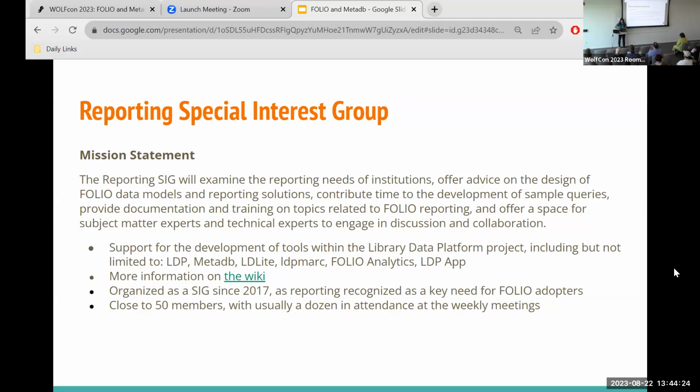So this reporting SIG has had support for the development of tools within the library data platform project, including but not limited to the LDP, Metadb, LD Lite, LDP Mark, FOLIO Analytics, and the LDP app. So if you're curious to find out more about reporting and how it's been developed over time, there's a lot more information on the wiki. It has been a SIG since 2017. There's a lot in the archives there, and reporting was recognized at that point in time as a key need for FOLIO adopters. And there are close to 50 members, I would say usually a dozen or so in attendance at the weekly meetings.